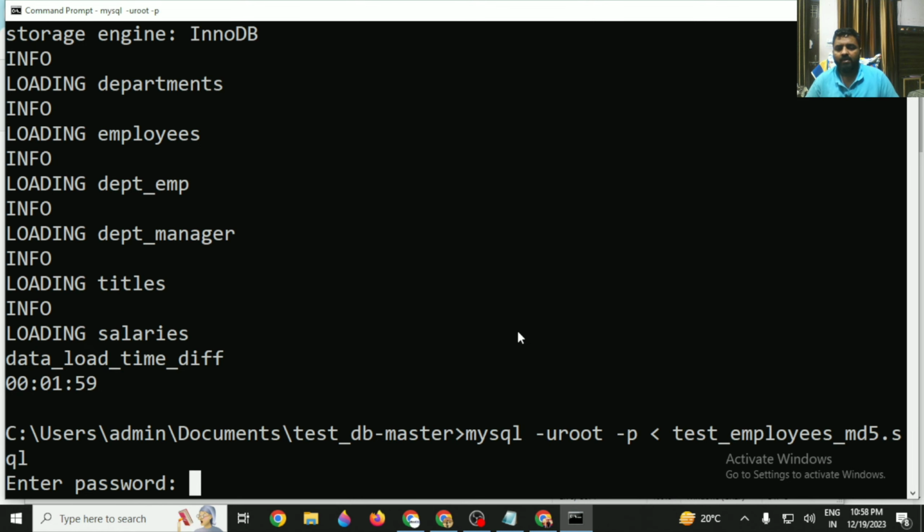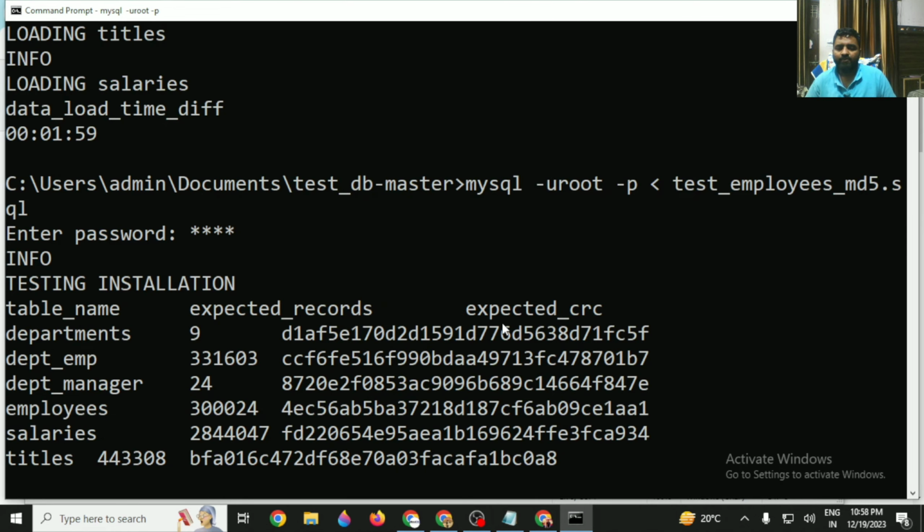It is going to ask me for the password for MySQL again. I provide the password, and it checks whether the records are the same as what we expected. It contains a larger amount of data. The employees database has an employees table, which has around 3 lakh records.